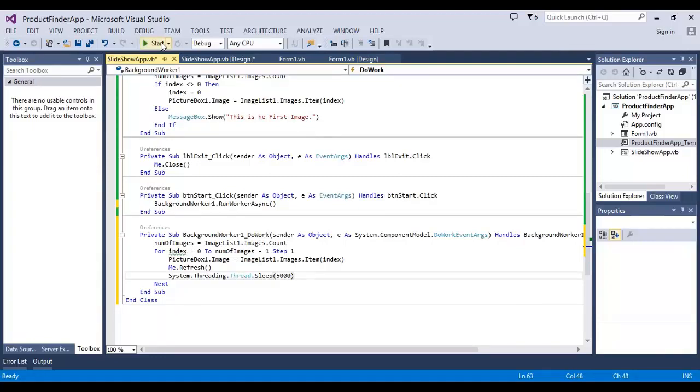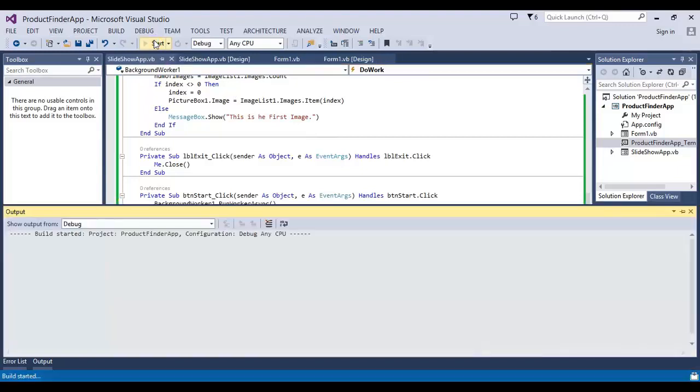All right. So let's test that and see what we'll get. This time when we run our application, it won't freeze. It will just continue to work without any issues.